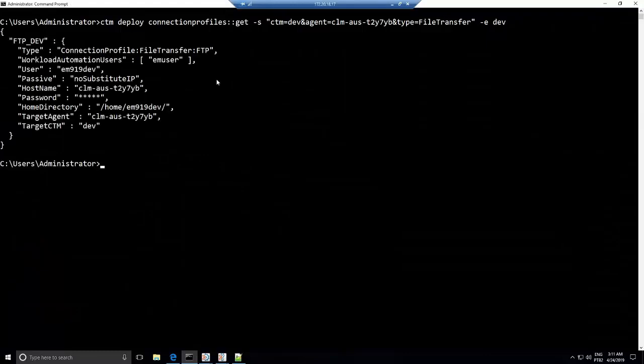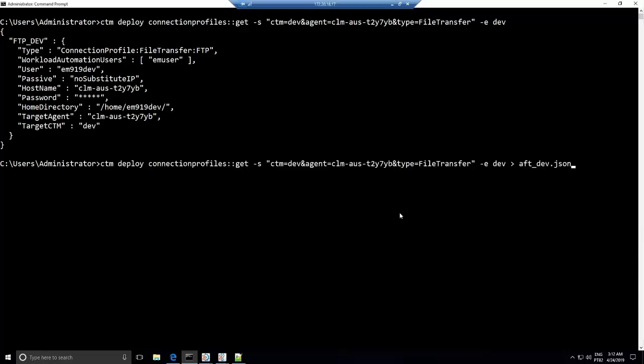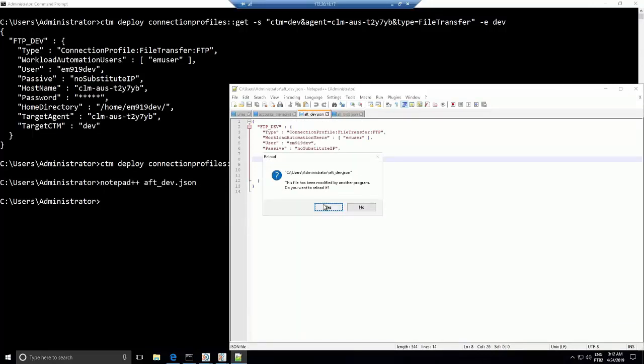And you will see the output that's a JSON format with all details of this FTP dev account. So here we have the user, the host name, the home directory, the third day, all information related to this account. Now I will do the same command, sending the output to a file, eftdev.json. And now I will open this file, the same thing that we have here.